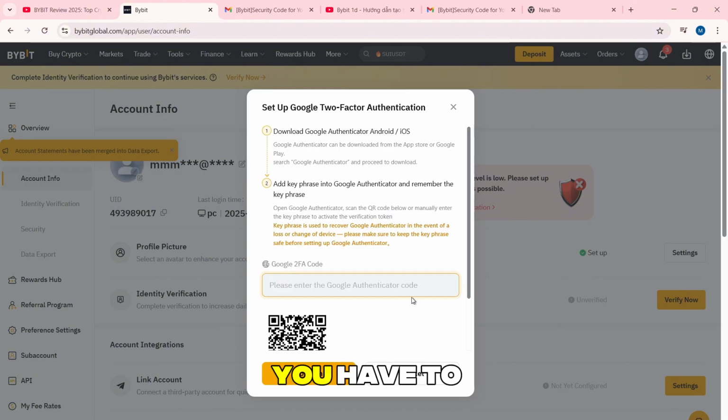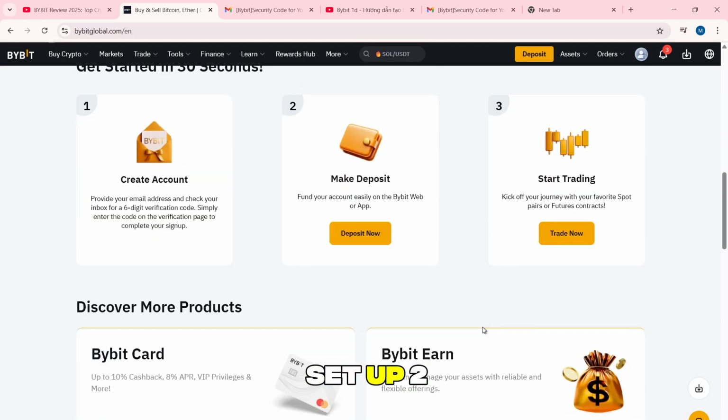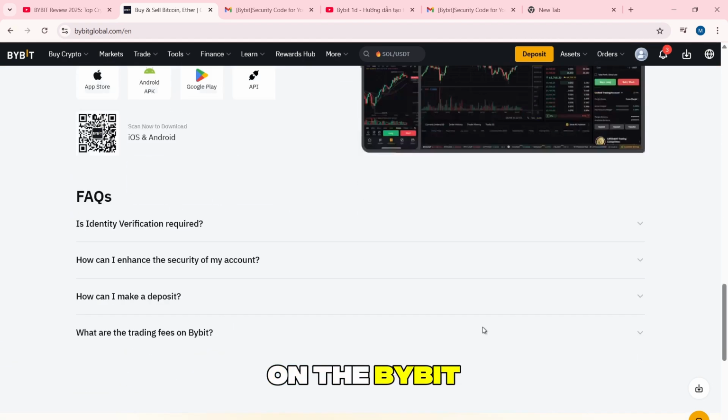In this step, you have to go to the Play Store for Android devices, or the App Store for devices that use the iPhone's iOS operating system. We'll find and download Google Authenticator. When you have successfully installed it, we'll open it up and enter the code that's issued in the Google Authenticator app. After you enter it, you are successful. That's how I guided you to set up 2FA security on the Bybit exchange.